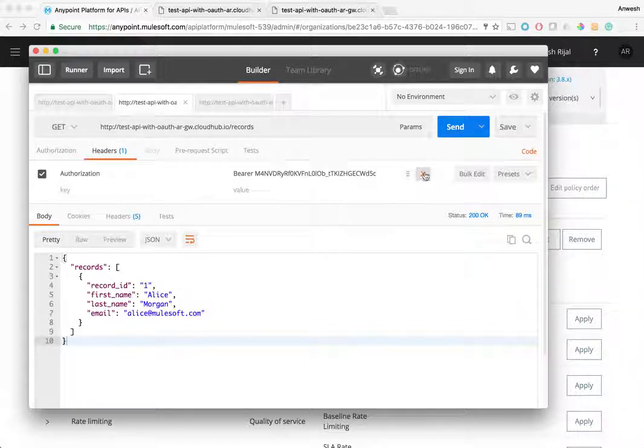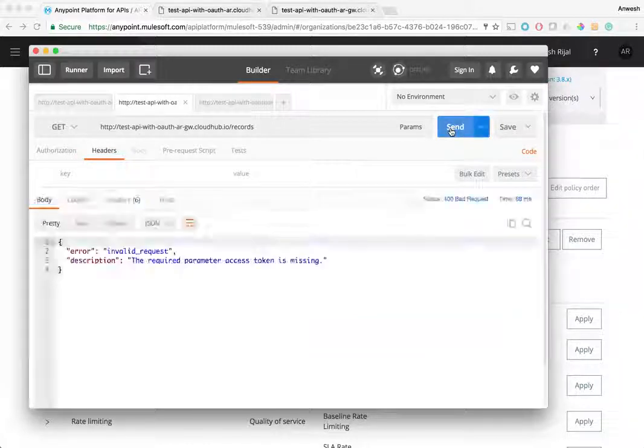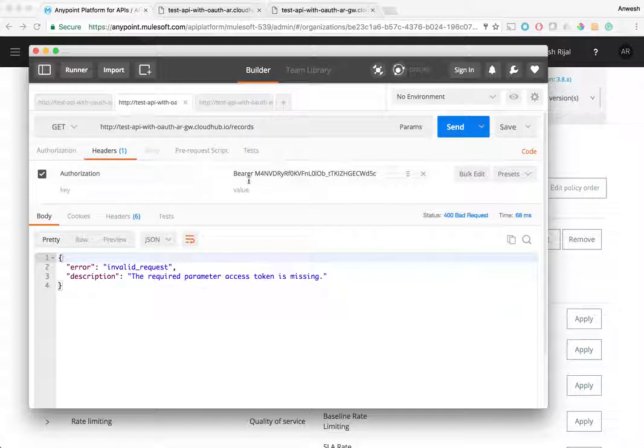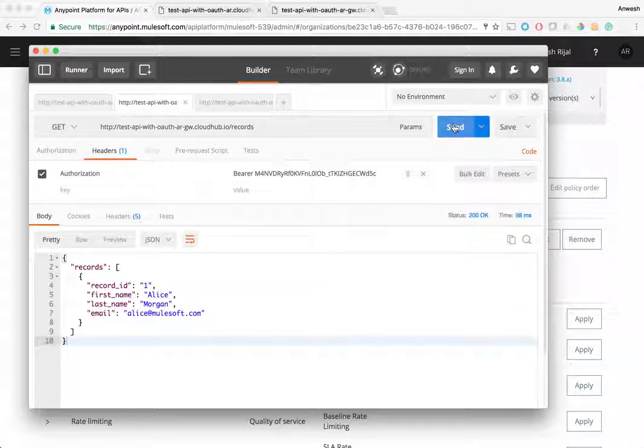As you can see, if I come in here and remove it again, then it complains that I don't have this token. I go back to my authorization, say, use this token, and now it includes that token in the header. When I include it and send it, boom, it sends me the response back.